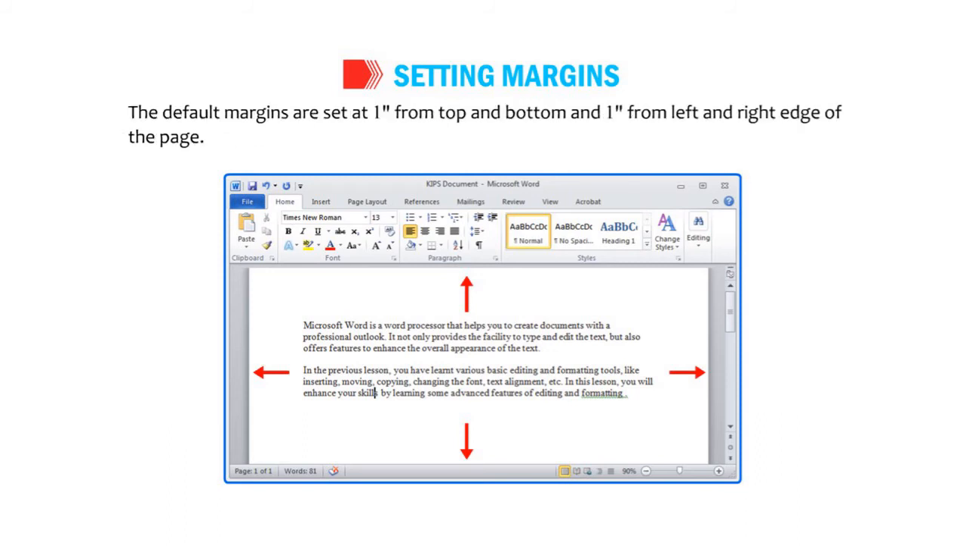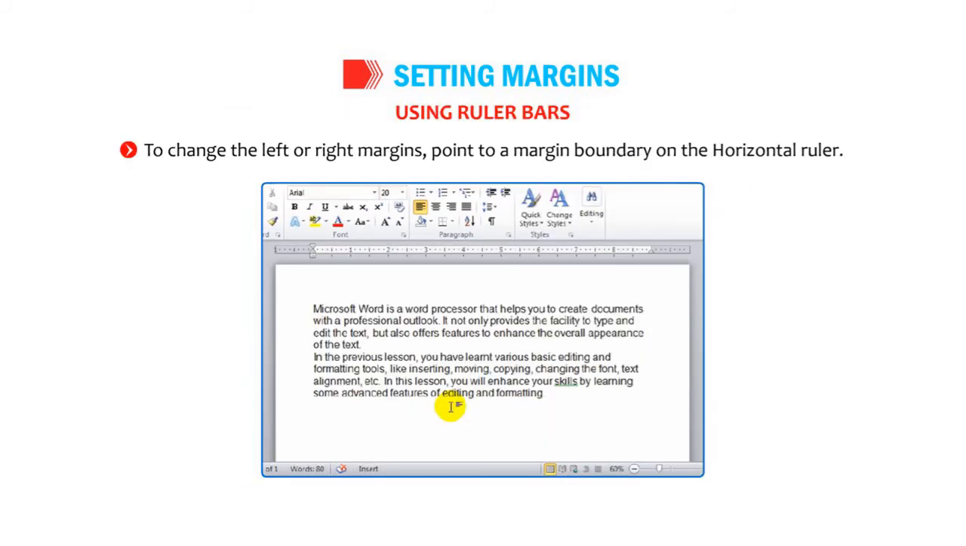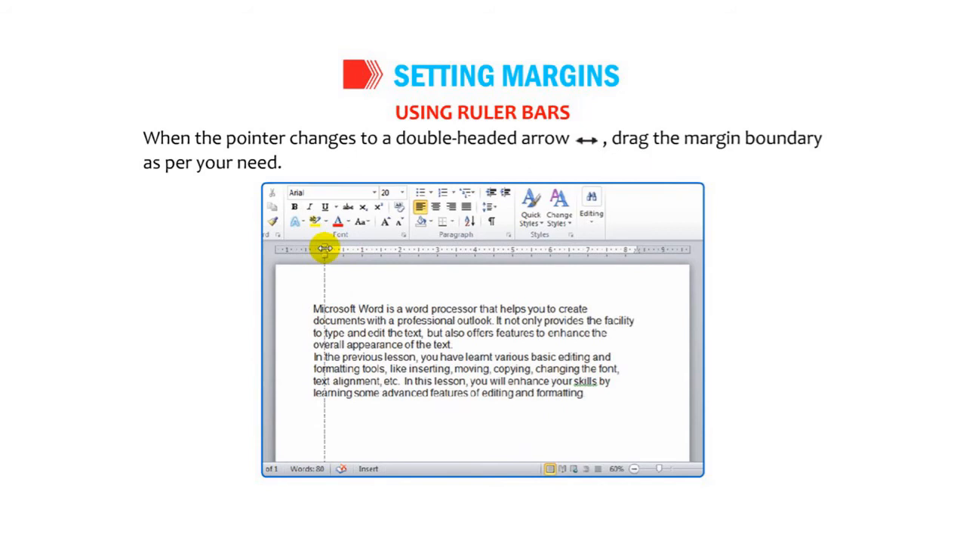The default margins are set at 1 inch from top and bottom and 1 inch from the left and right edges of the page. Now let's learn using ruler bars. To change the left or right margins, point to a margin boundary on the horizontal ruler. When the pointer changes to a double-headed arrow, drag the margin boundary as per your need.